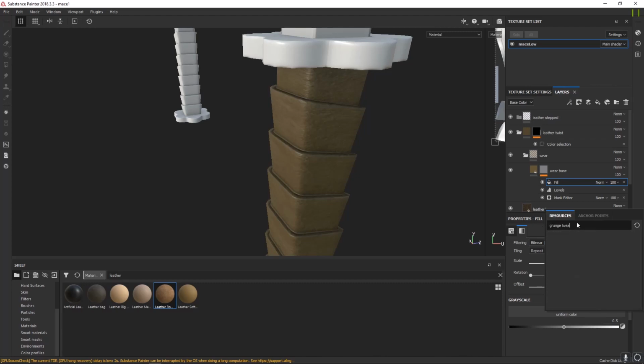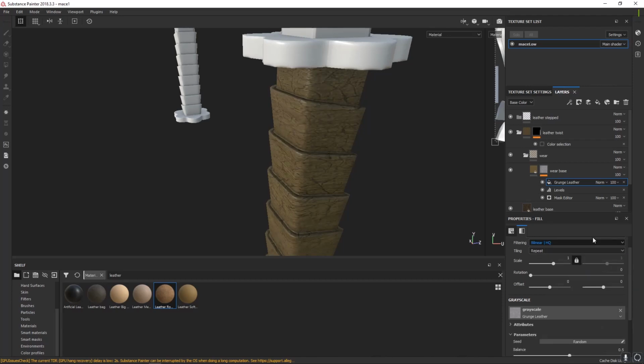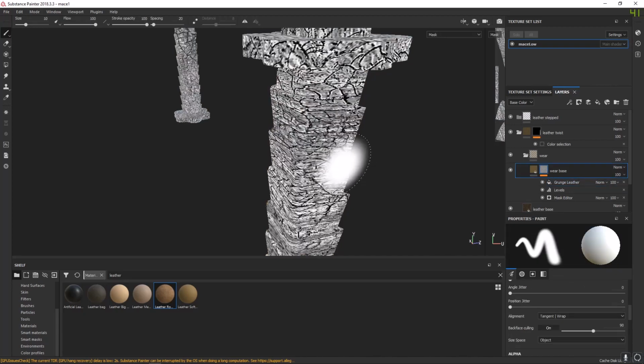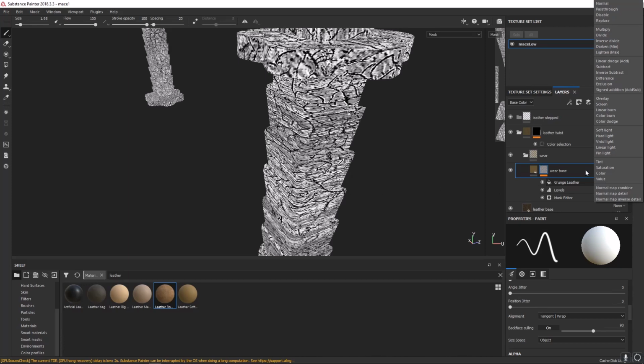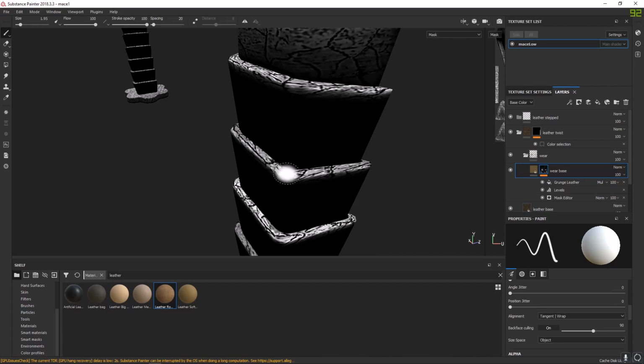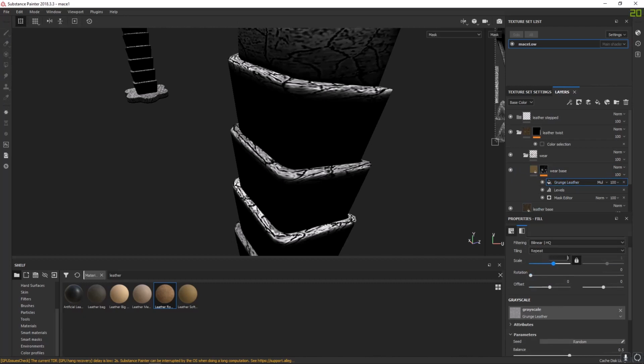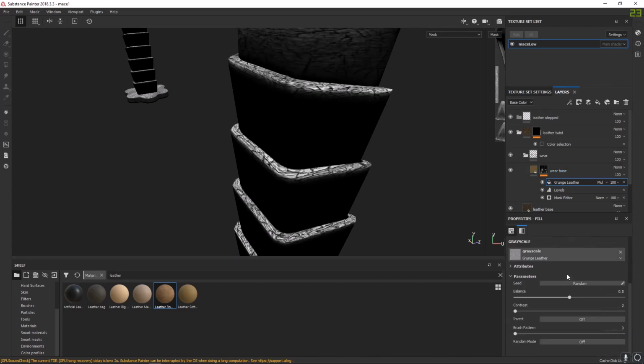Maybe a grunge leather, because that would make sense, so I'll just search leather. And if we click right here, we can see that we've just added a leather to it, but it's on normal, so it's just going to replace everything we've just done. So let's add that to multiply. And now it'll only show up right where we want it. Probably turn up the, here, gotta go back to our fill. Turn up the scale maybe to 4. That might be too much. 2. And can we make it a little bit more crunchy with contrast?